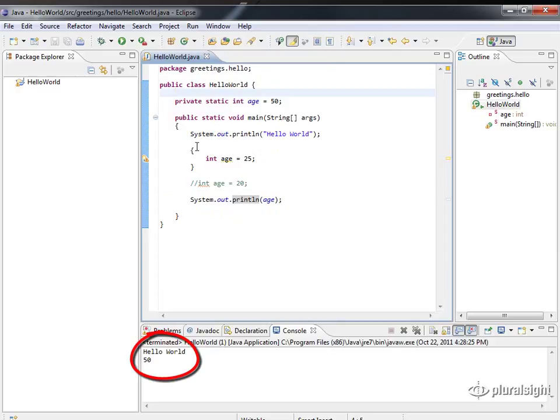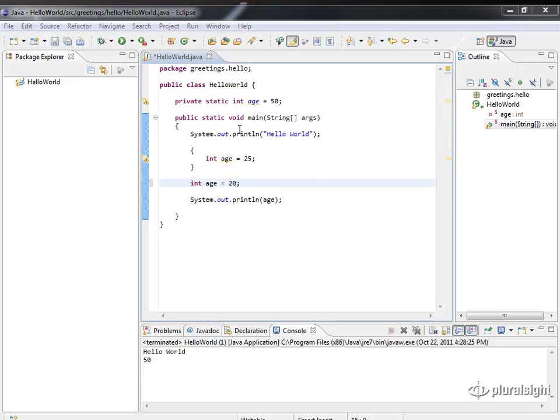Now, let's change this. Let's uncomment this one, which is in the method level scope. So now what do you think is going to happen? Well, in this case, we're still going to be able to see this one inside here by the time we get to the print line. But this other variable that's in scope in the method is basically going to hide this one, because this variable is declared right here in the method. So when we run this, we should get 20. And you can see we've gotten 20.